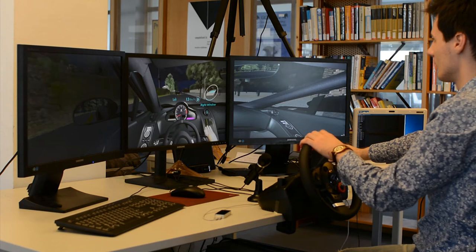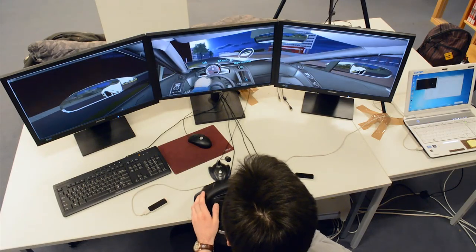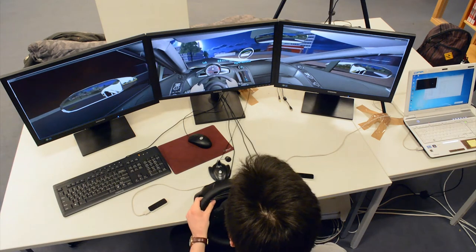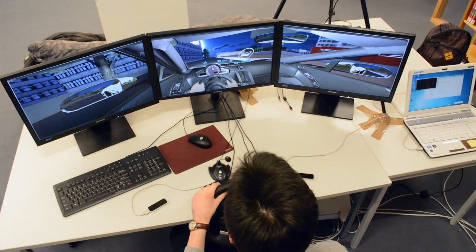It is also possible to interact with the car through a speech recognition system. For instance, the user can turn the cabin light on or off. Cabin light off.